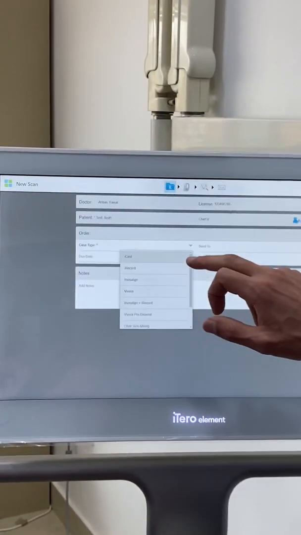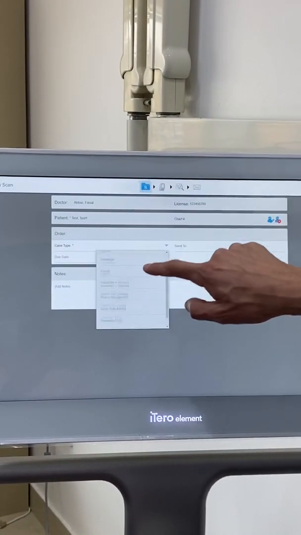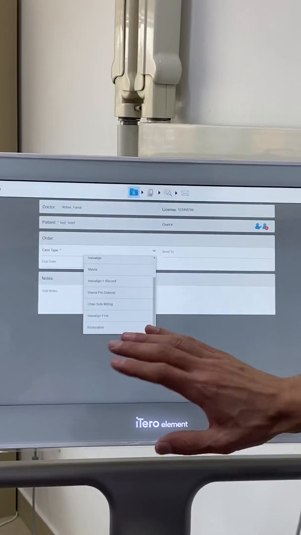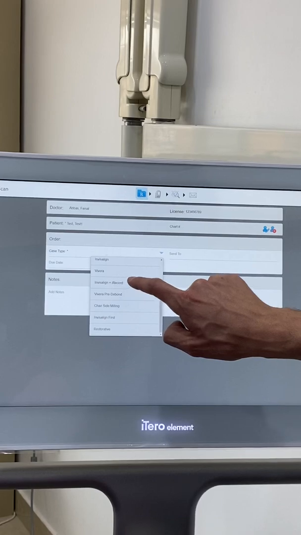The case type. This is very important because there are a lot of options in here. It will always be for Invisalign cases. It will always be Invisalign plus eye record.